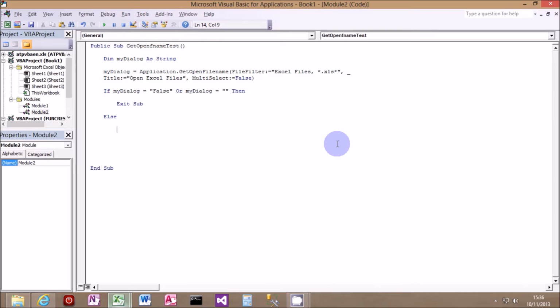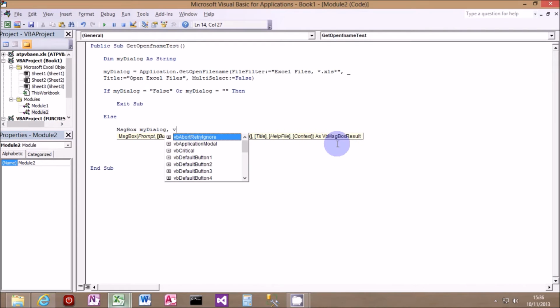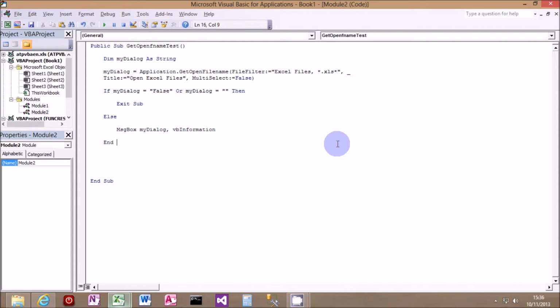So first of all, let's test that it works. So MsgBox, and I just want myDialog. I want to see that, and I'm going to say vbInformation, so I'll just get the nice little information arrow.